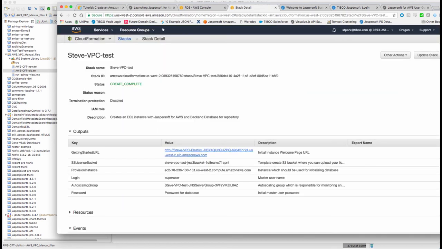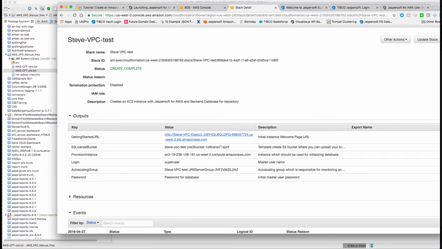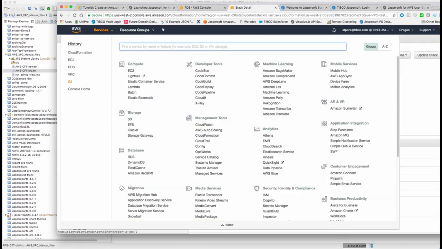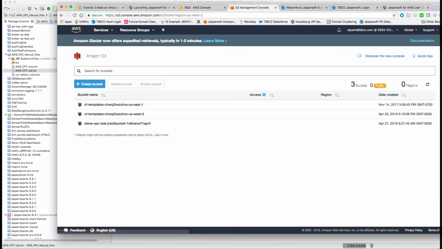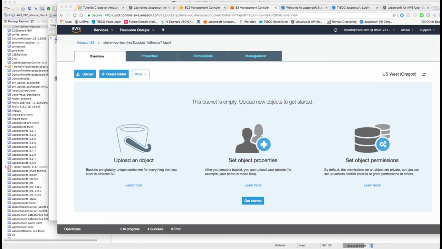So the way I do that is I go over here to stack detail, and I go over here to resource, or go here to S3 license bucket. So this is the bucket that was created in order to hold the license file. So what I do is I go over here to services S3, and I come over here to my bucket. Okay, so I'm going to go ahead and upload my license file.